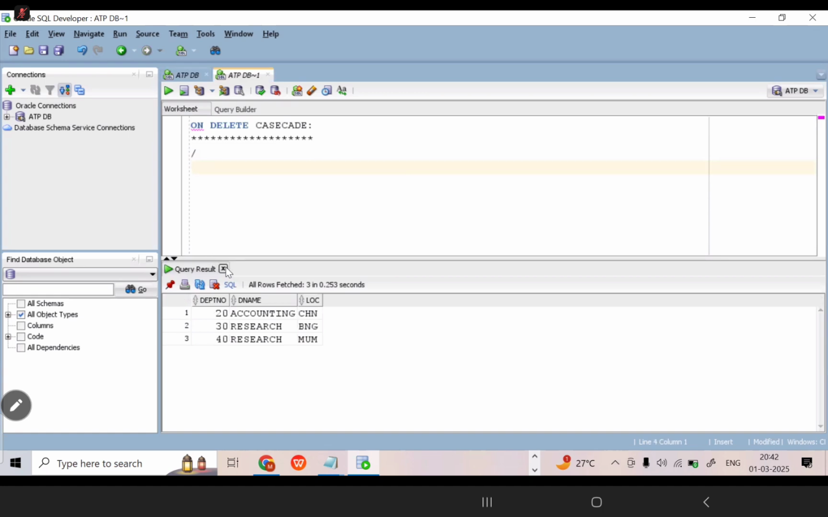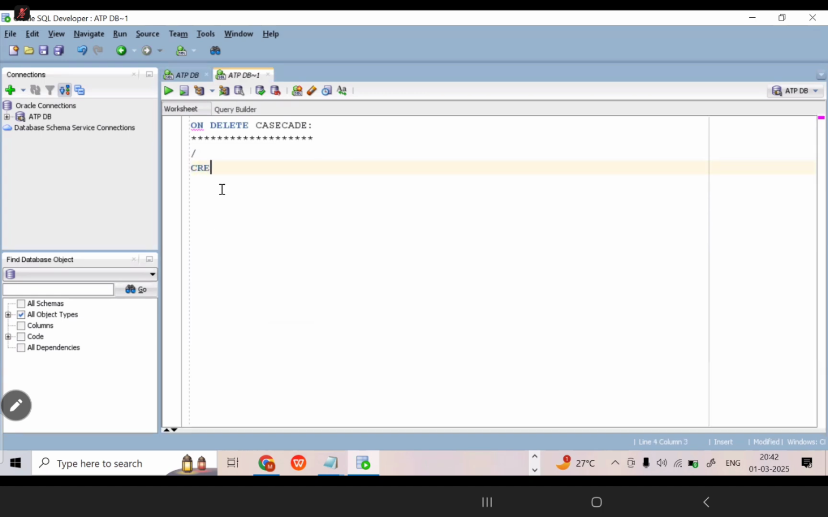The syntax should be the same as for the foreign key. Now I can write it like this. Just you can see this here. Create table, the table name I can write like this: department_parent_ on-delete cascade. I can give it as ODC, on-delete cascade. Now I can write the same column names only.